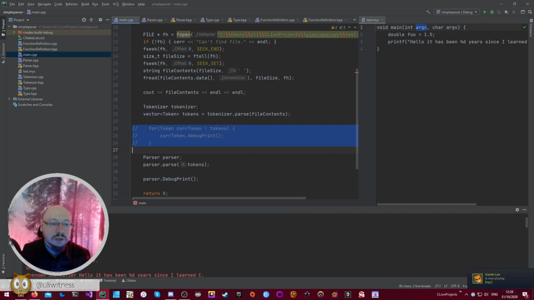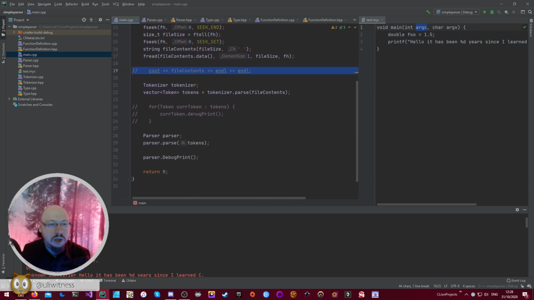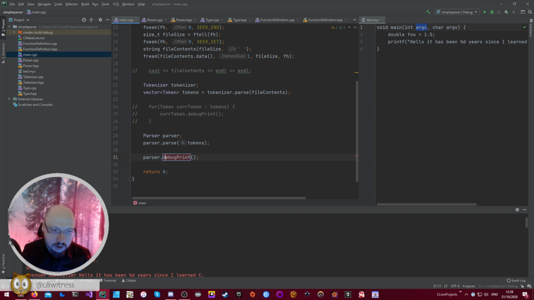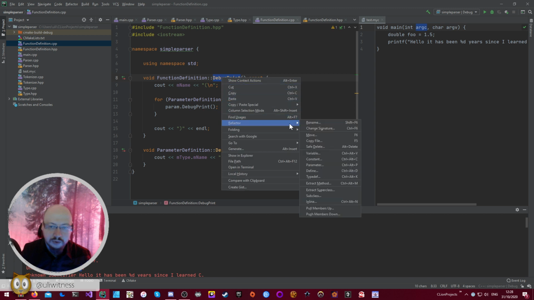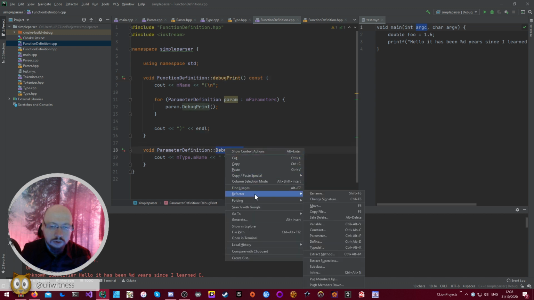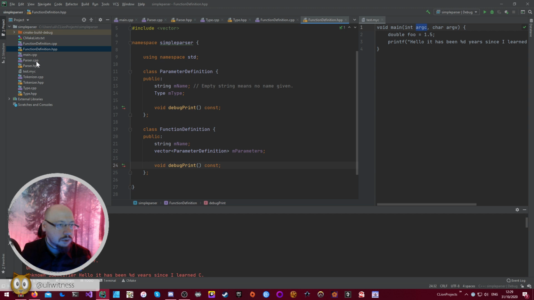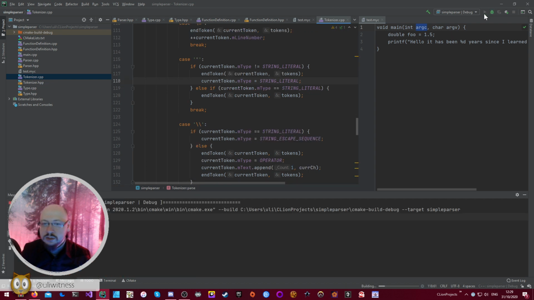So let's comment those out. And we really know our file contents as well, so let's comment those out as well. We don't need to print them right now. Oh, and I didn't stick to the naming convention. Refactor rename. All right, debug print, parser is lowercase. All right, so let's run this and see what happens.